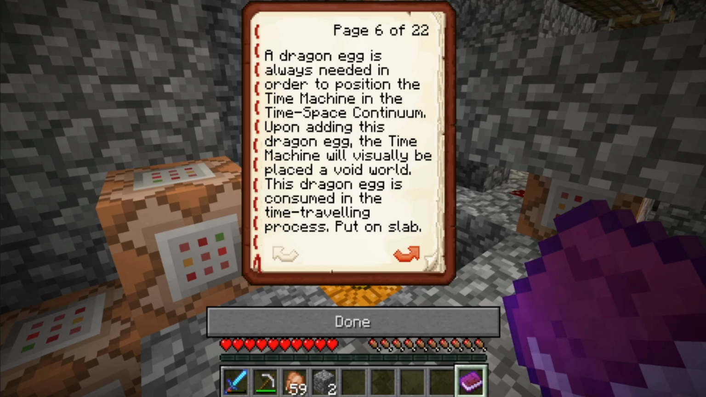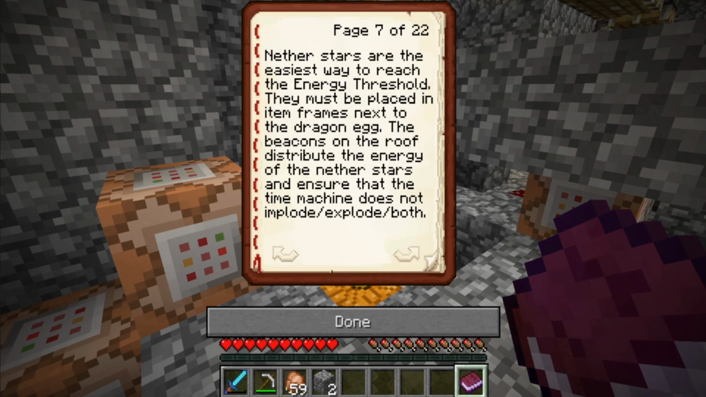Put on slab. Okay. Nether stars are the easiest way to reach the energy threshold. They must be placed in item frames next to the dragon egg. The beacons on the roof distribute the energy of the nether stars to ensure that the time machine does not implode, explode, or both. Oh, jeez. Why would future JavaMonk give me such a weird thing?